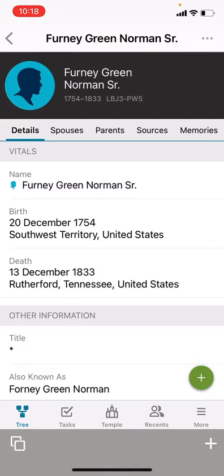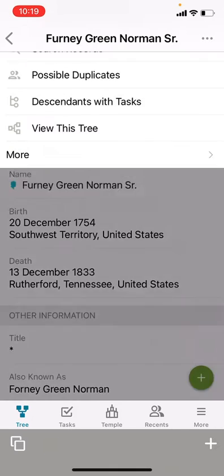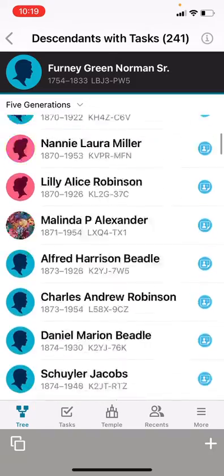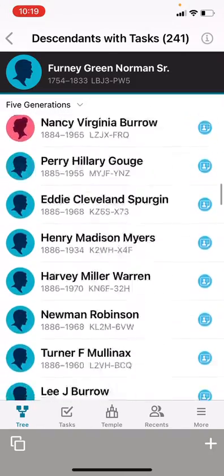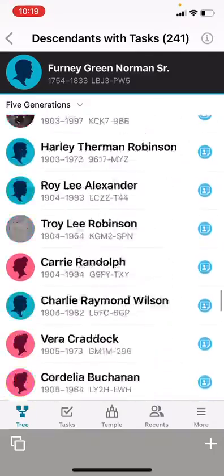Now, the neat thing about the FamilySearch Family Tree app is that you can click on the menu button in the top right corner, and there's an option called Descendants with Tasks. So I'm going to click on that, and this gives me all of these cousins of mine that have the blue circle, which means a record hint. So there's possible records that need to be attached to all of these people. I'm going to scroll down and show you. Just under this one ancestor, there's a lot of people that have records that need to be attached.